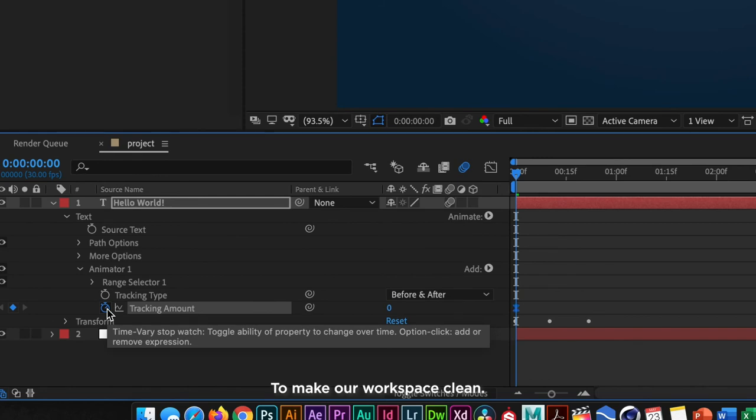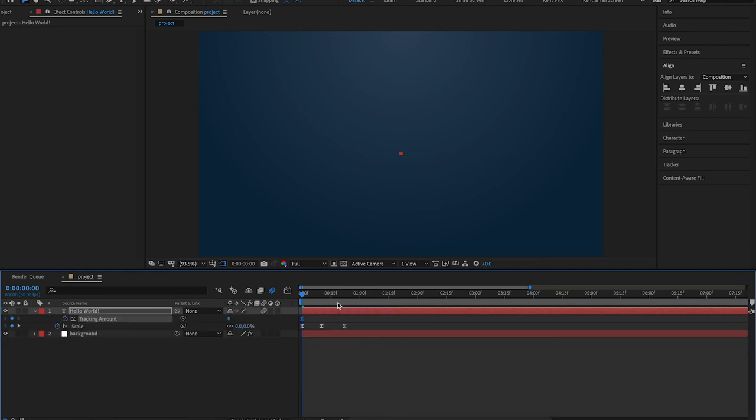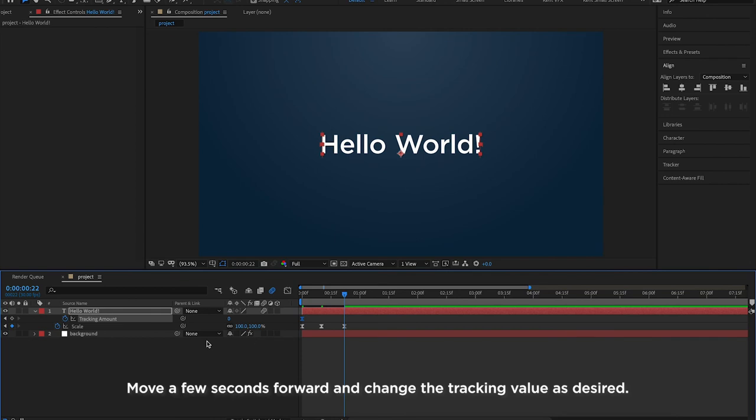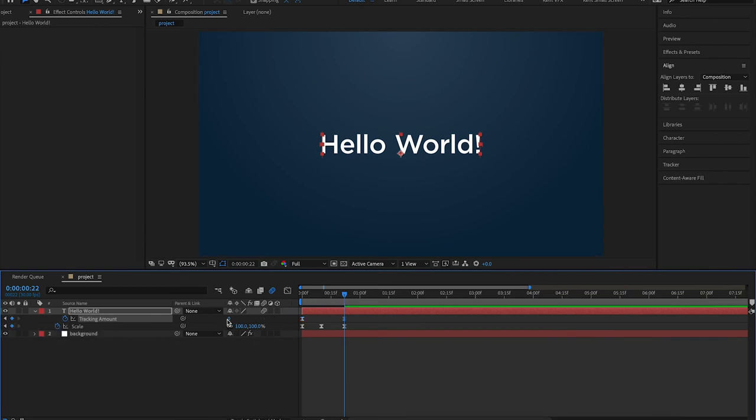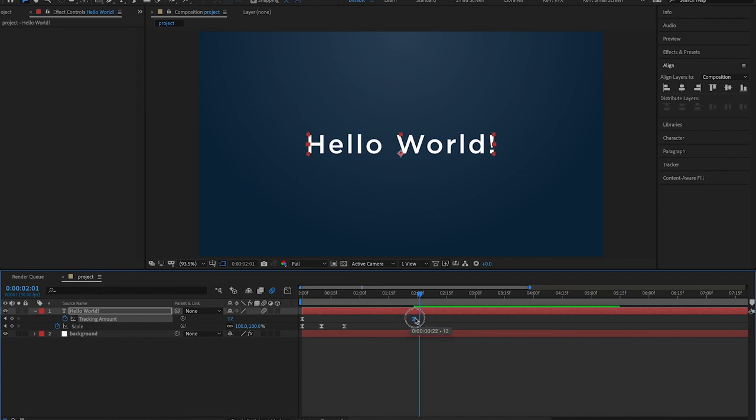To make our workspace clean, we can only display the attributes with keyframes on them by pressing U on the keyboard. Now we can see clearly. Move a few seconds forward and change the tracking value as desired. I set mine to 12. Let's preview this. Fantastic. Make it cinematic by making the tracking slower.